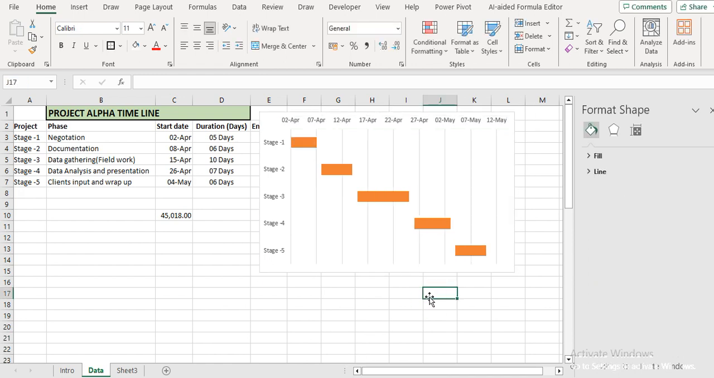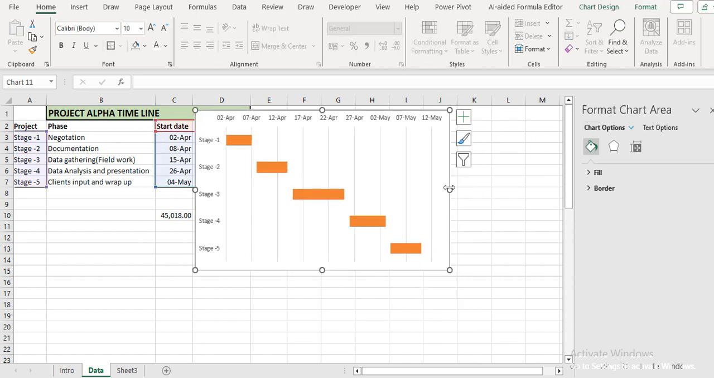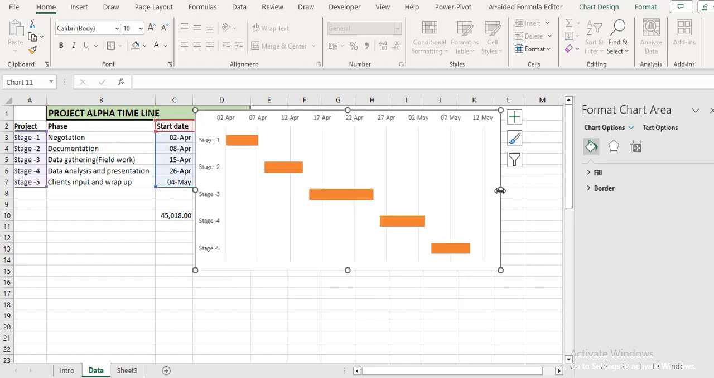And I click outside. Now I have taken out all those irrelevant dates. Now the project that starts 2nd of April has it on our Gantt chart starting 2nd of April. Okay. Now we have our chart here, and like a usual chart, we can insert every other information.